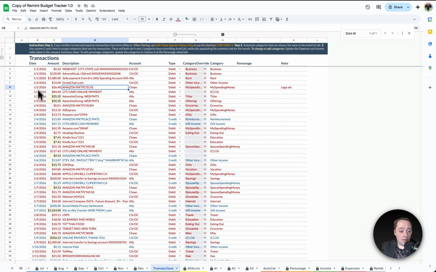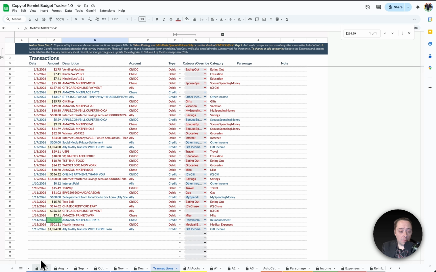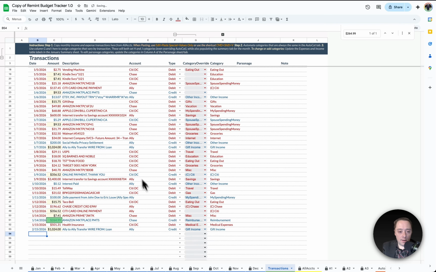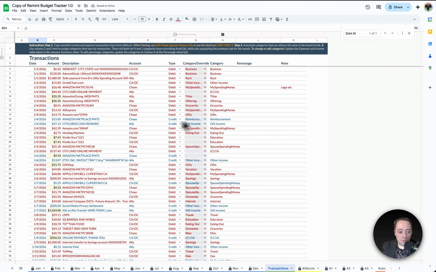Once you've done this, you don't have to allocate things by month. It will immediately begin populating the correct months. So I'm just going to set this to February just to demonstrate this. So this will be in February, everything else will be in January. There are certain things here that we can do.